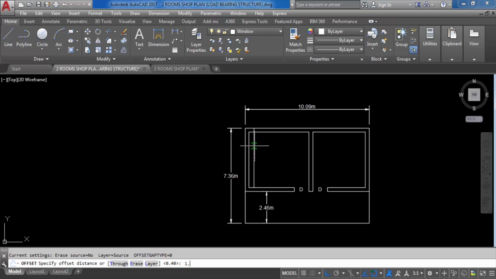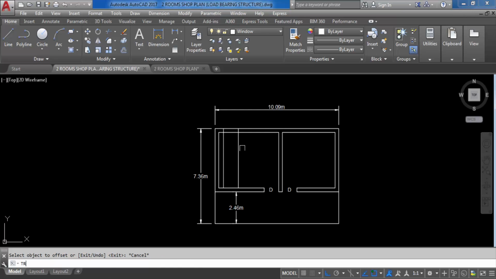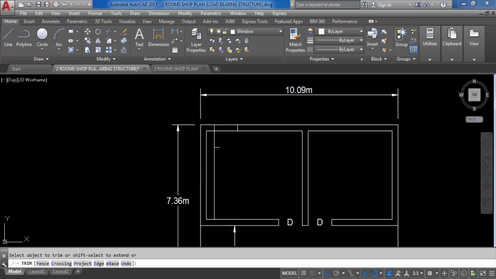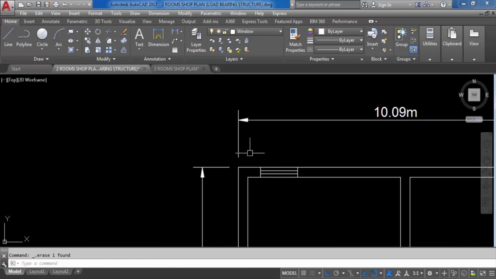Select this line and click to this side. Now trim, select and trim these 2 extra lines. Now draw a line on midpoint. Here give offset command, give offset distance 0.05. Select this line, click to this side, select this line, click to this side. Now delete the middle line. This is the window. Change the layer as window layer.